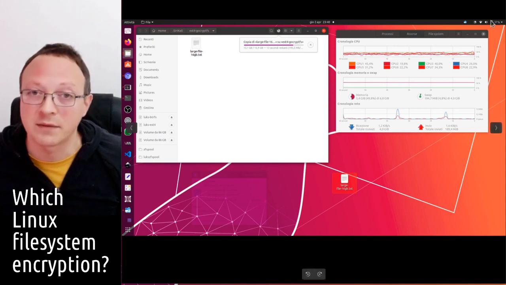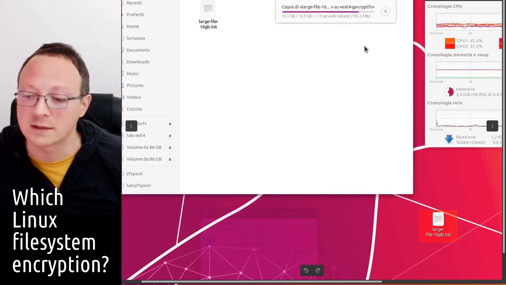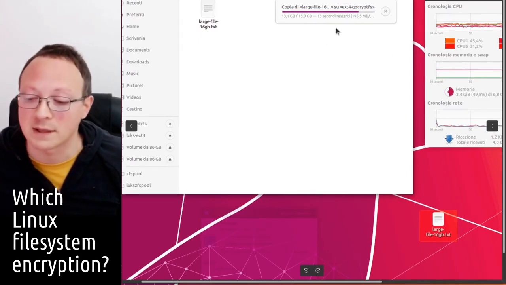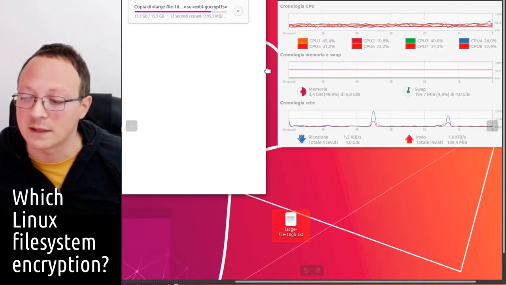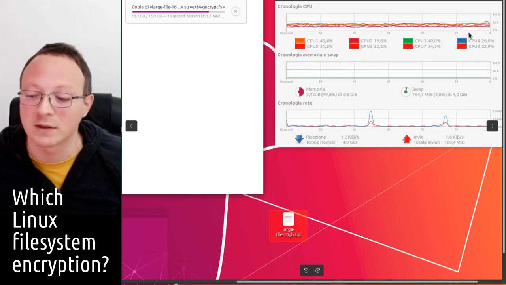Then we have ext4 with gocryptfs. In this situation, we have 195 megabytes per second, and this is the CPU chart. It uses all the cores, but it doesn't go above 50% of CPU.